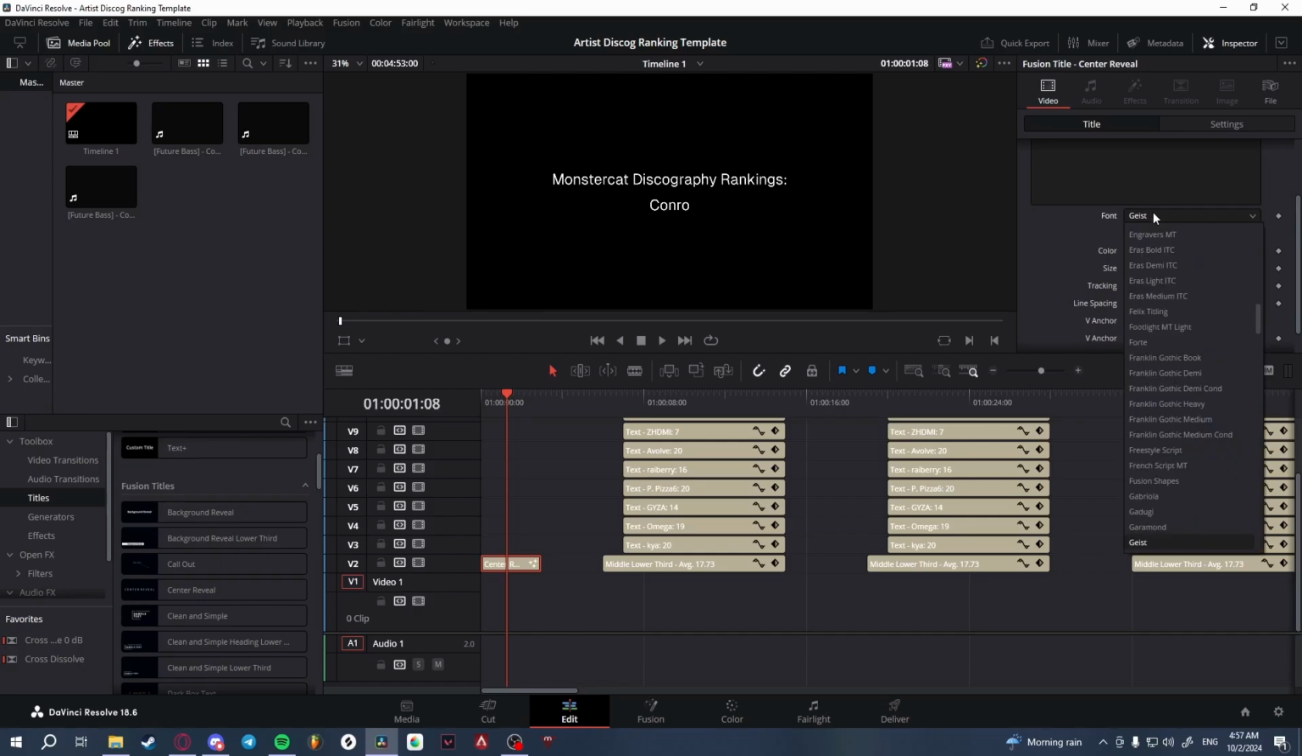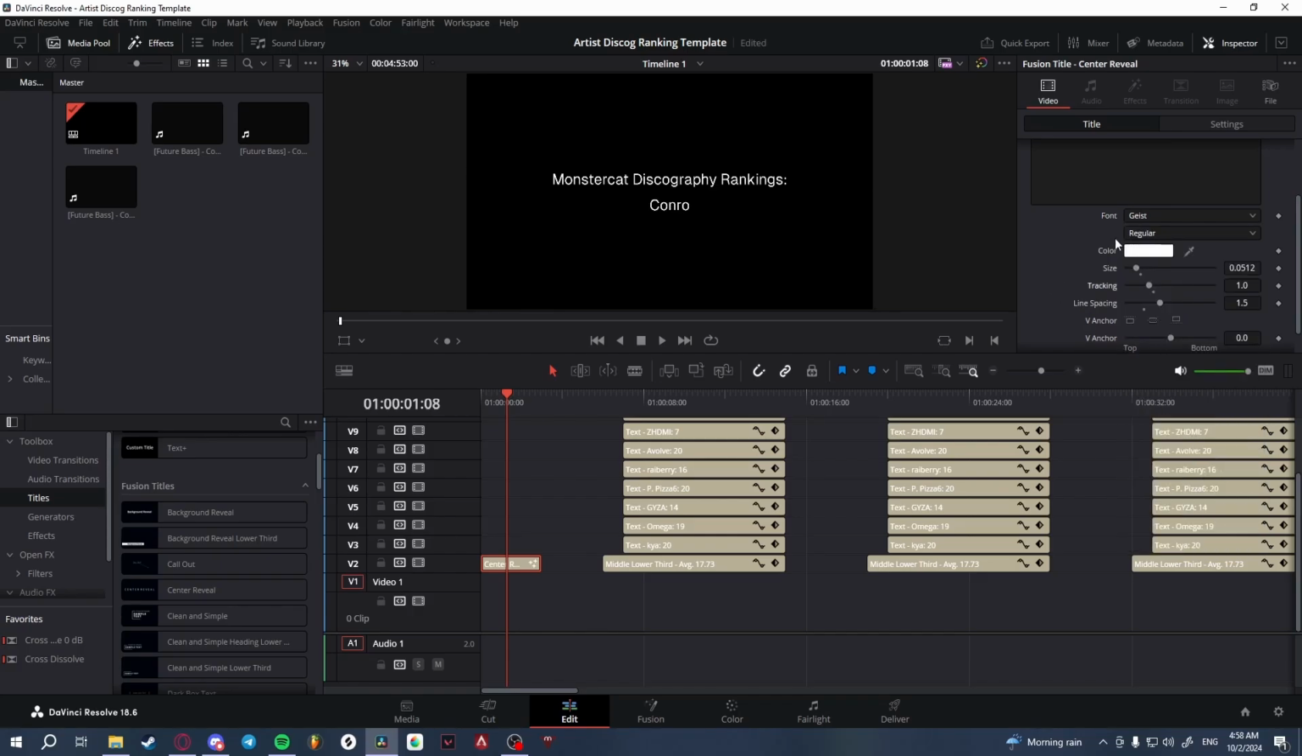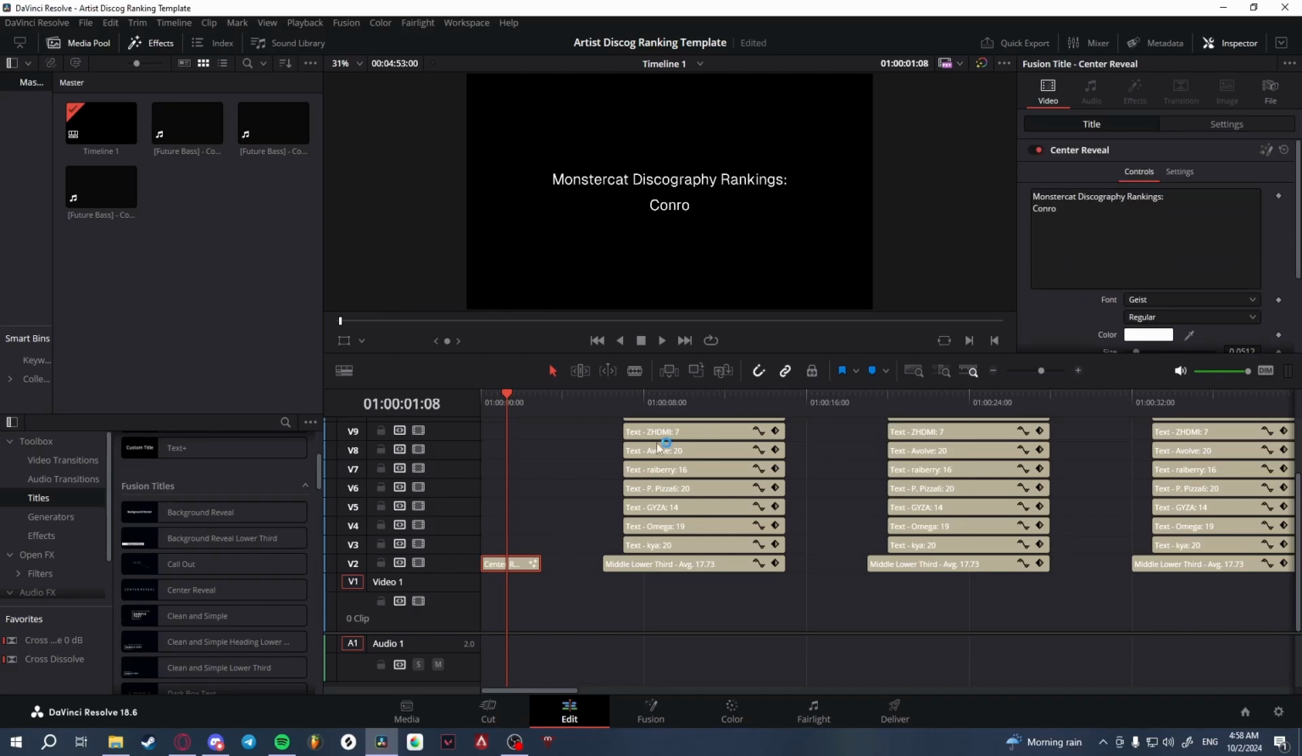I have some custom fonts you can download. You could just search up Microsoft fonts. I'm using one called Geist. There's Geist Mono, Geist Variable, there's a bunch. Pretty much that. The size looks like this, and it's just pretty simple.